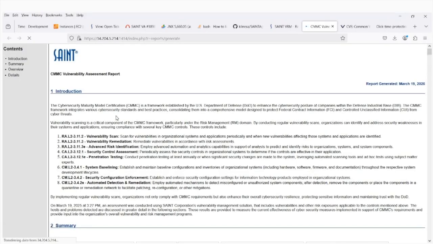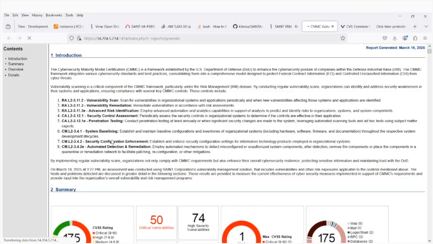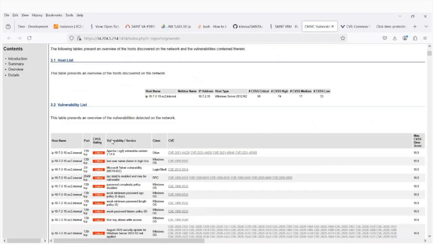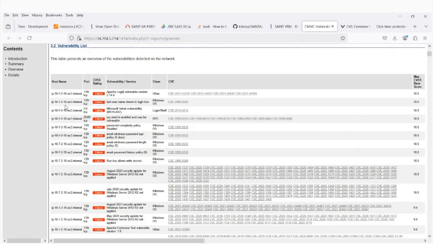the same idea. So we get an introductory paragraph telling us a little bit of background about the standard and the relevant controls. And then it gives us the executive summary. And then the overview of the scan results, just like before.